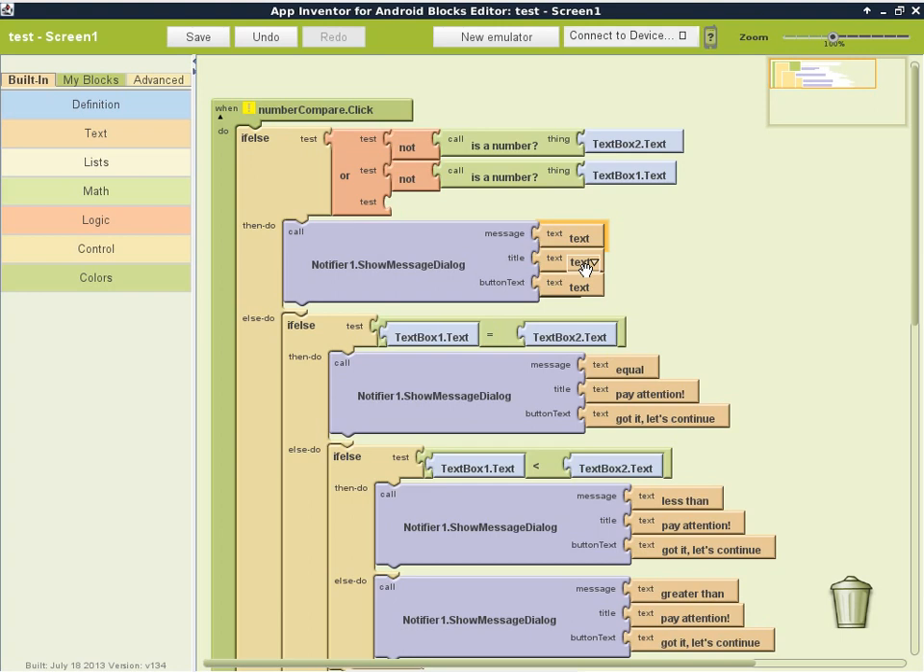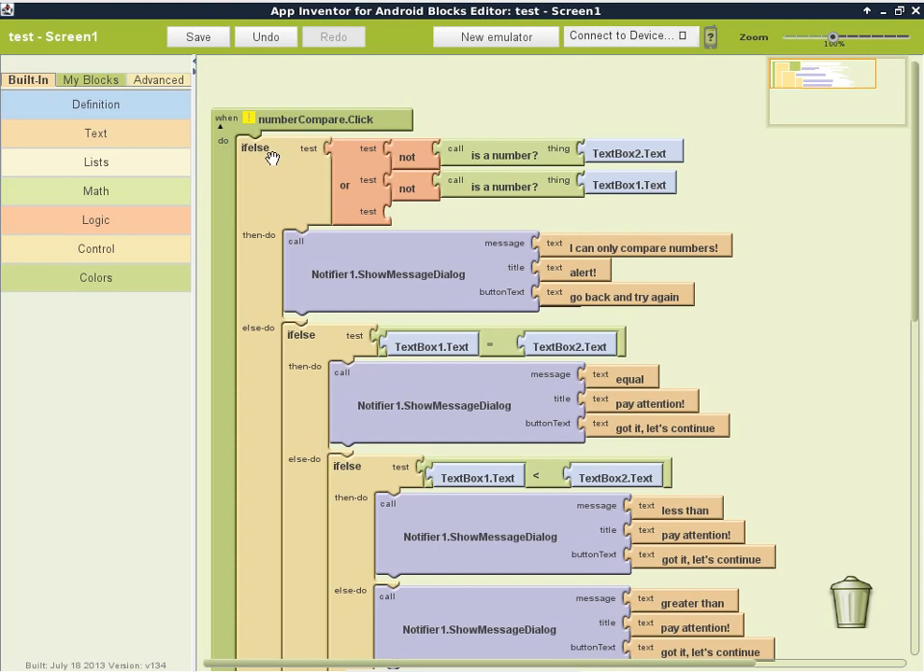So this time the title of the title bar is going to say alert, and the message is going to be, I can only compare numbers, and then the button is going to say, go back and try again. Alright. It's still complaining that I have one socket that is not filled yet. It has to do with this one.